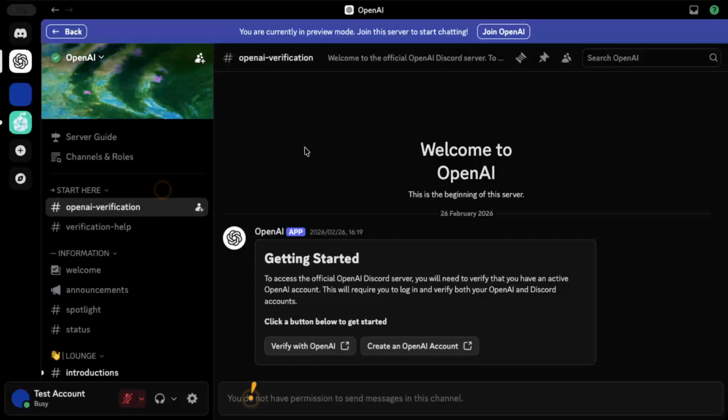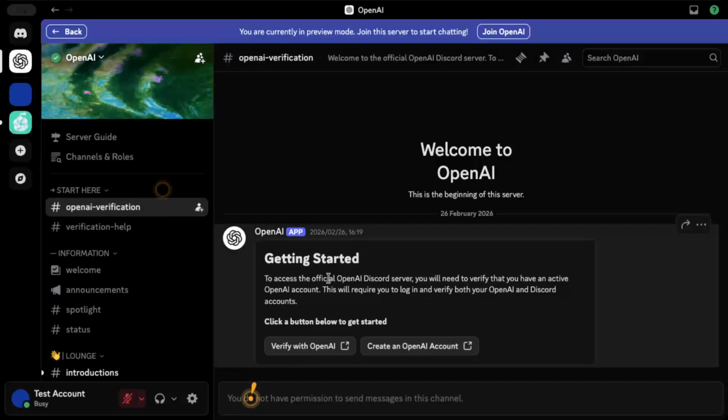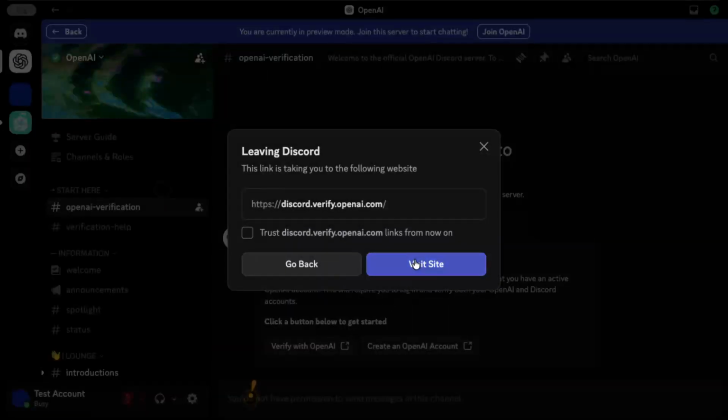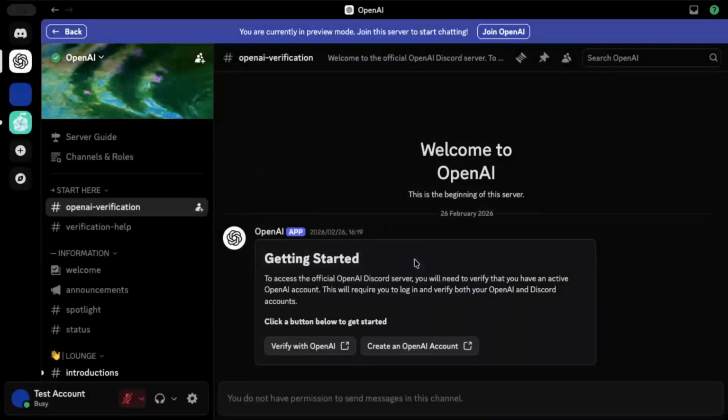In that channel, click on the option that says Verify with OpenAI. After you click it, a new browser window will open so you can verify your account. In the browser window, look for the button labeled Start Verification and click it. From there, just follow the prompts shown on your screen to complete the process. Be sure to read each message carefully so you don't miss anything during verification.